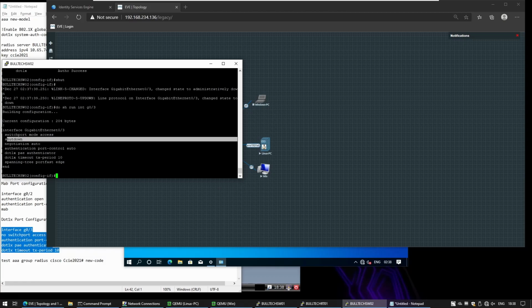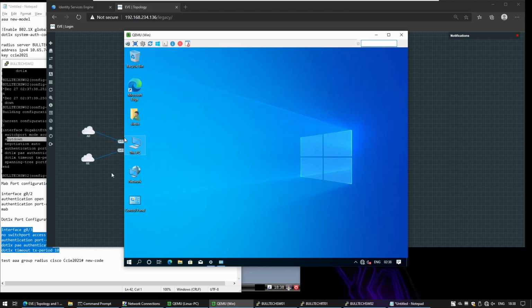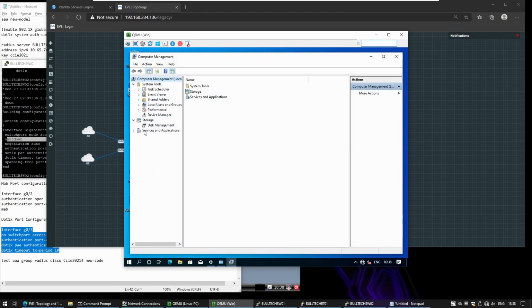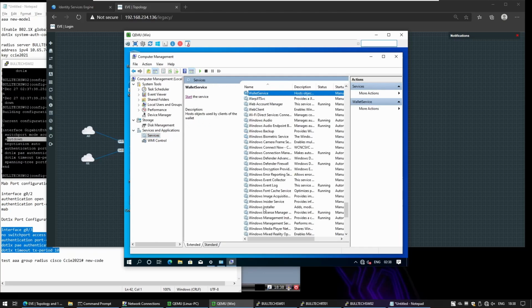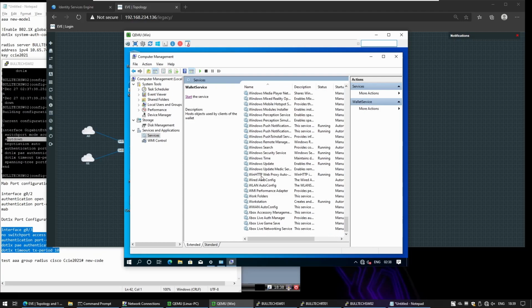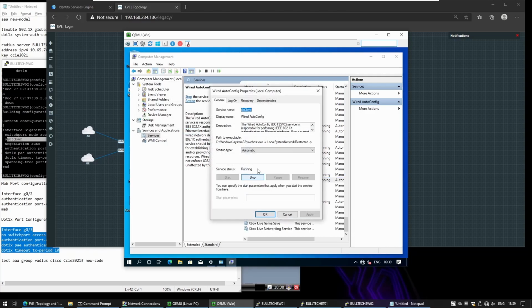And right now the port is down. On the PC, to enable the supplicant, what I had to do is enable the service for 802.1x. This is under services, and wired. Go to Wired AutoConfig and yes, start the service. And we might want to make this start up automatically.